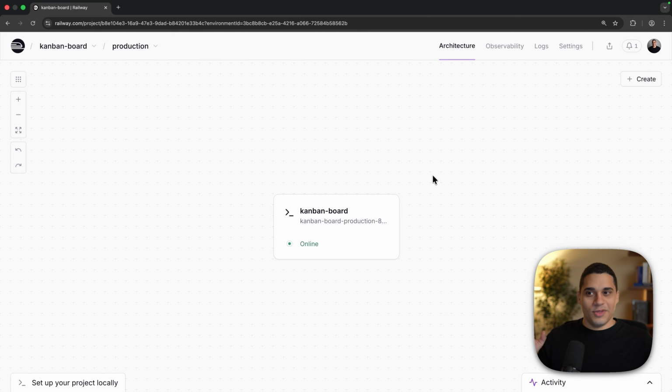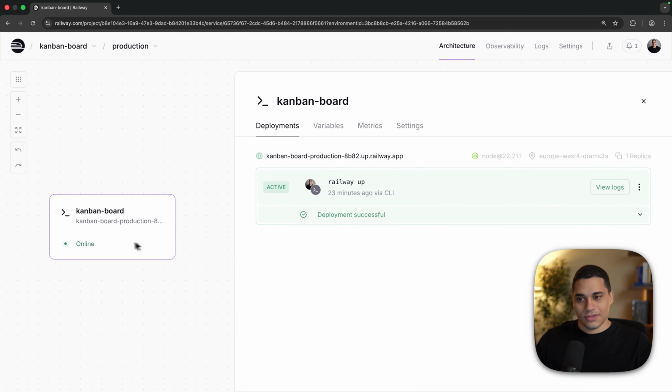Now, once you're done, you'll be able to go to your Railway account, select a project, and you'll be able to find your service. And when you click on it, you'll see it's online, and you'll be able to find the URL where you can visit it. And from here, you can just keep iterating and interacting with your Railway account straight from your coding agent, and you'll be able to deploy whatever it creates.